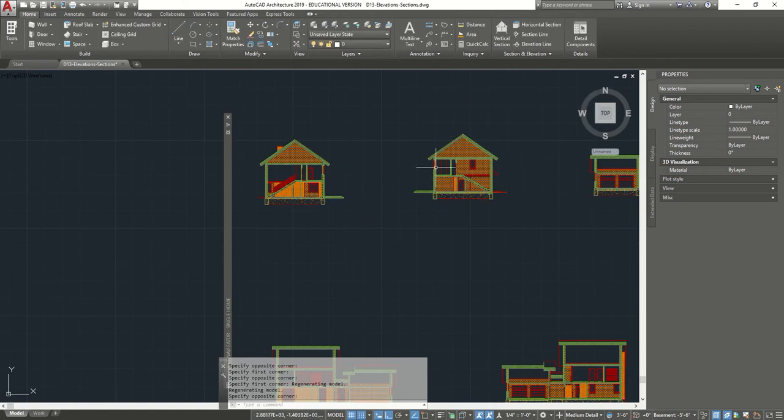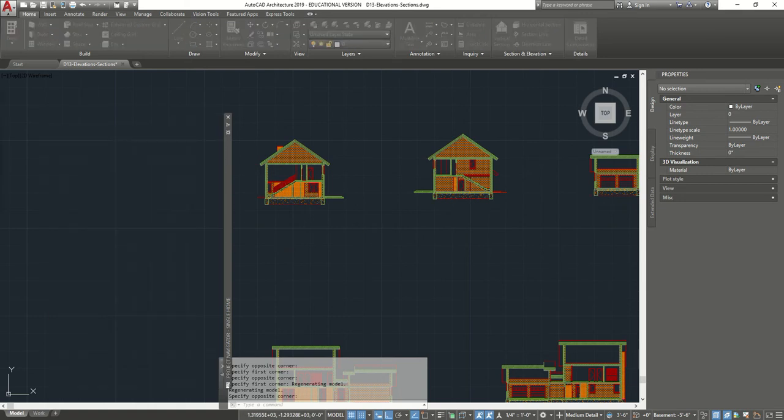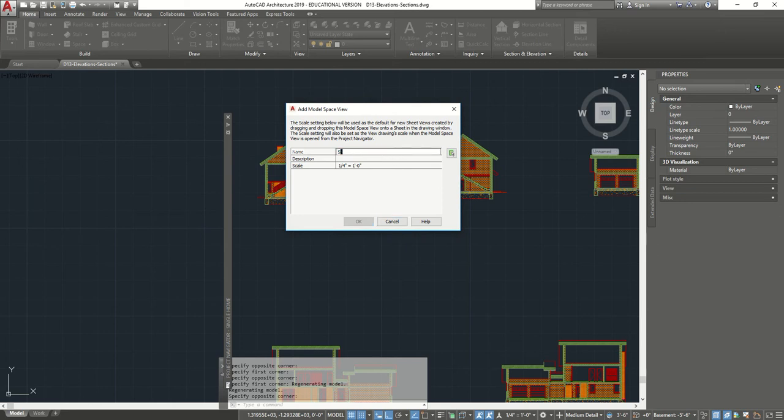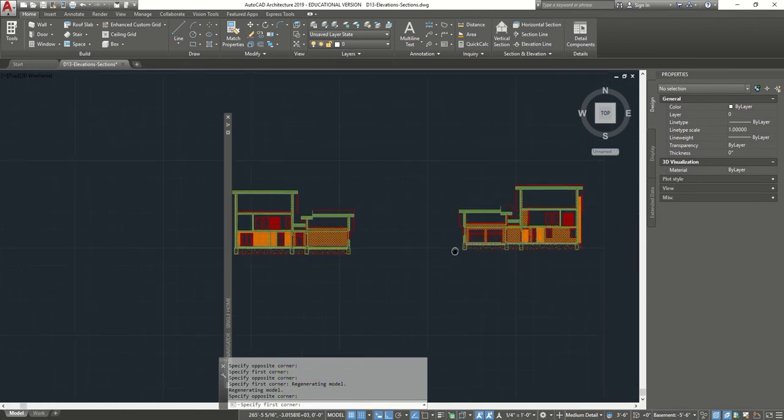Okay. Go do another one. Section 2. Let's go choose this one here.